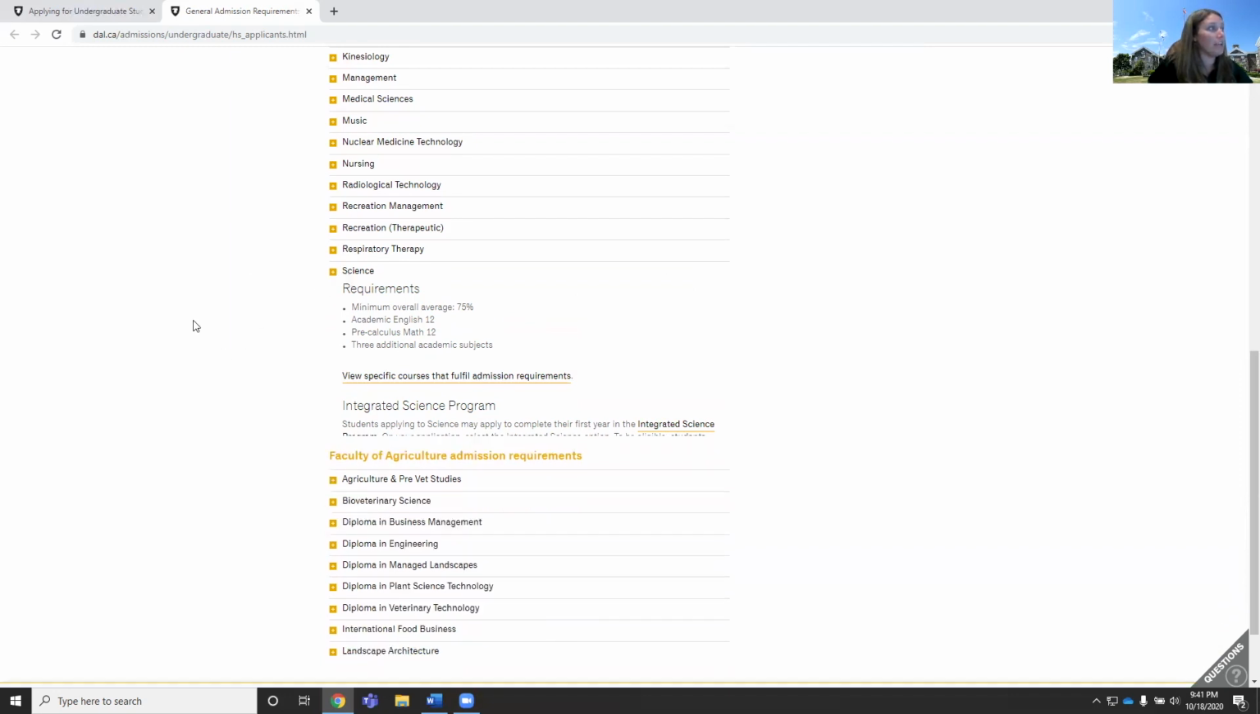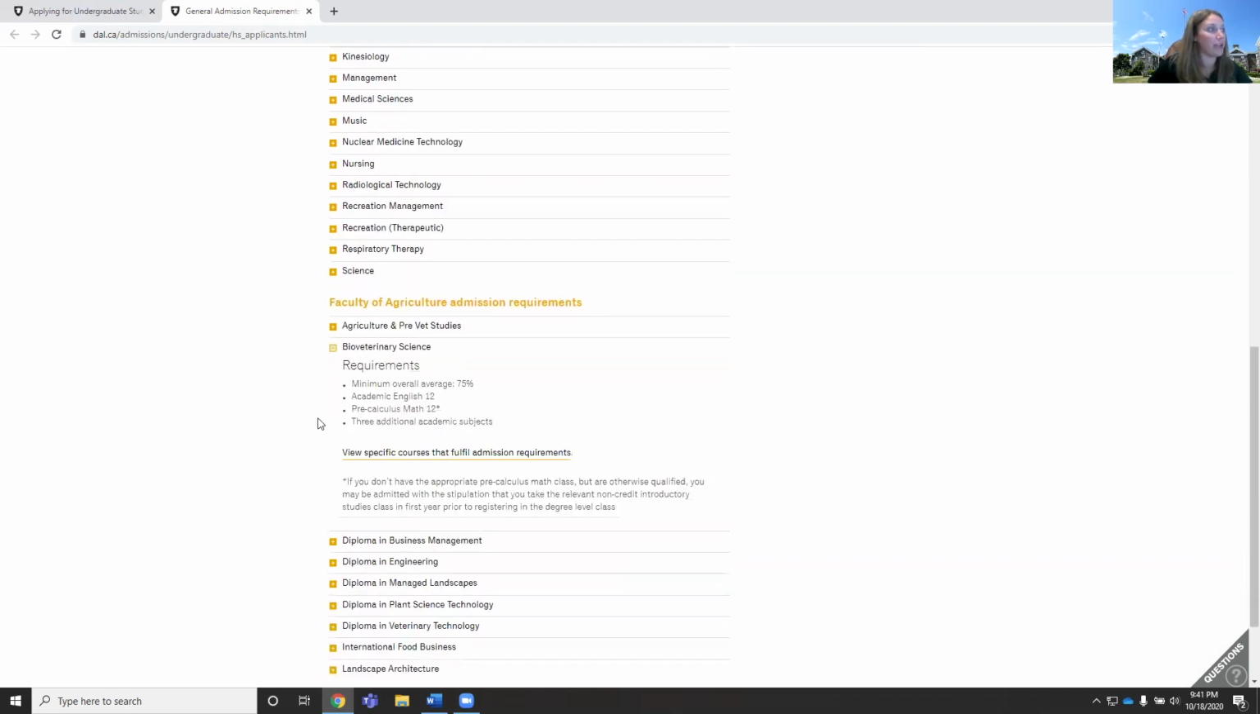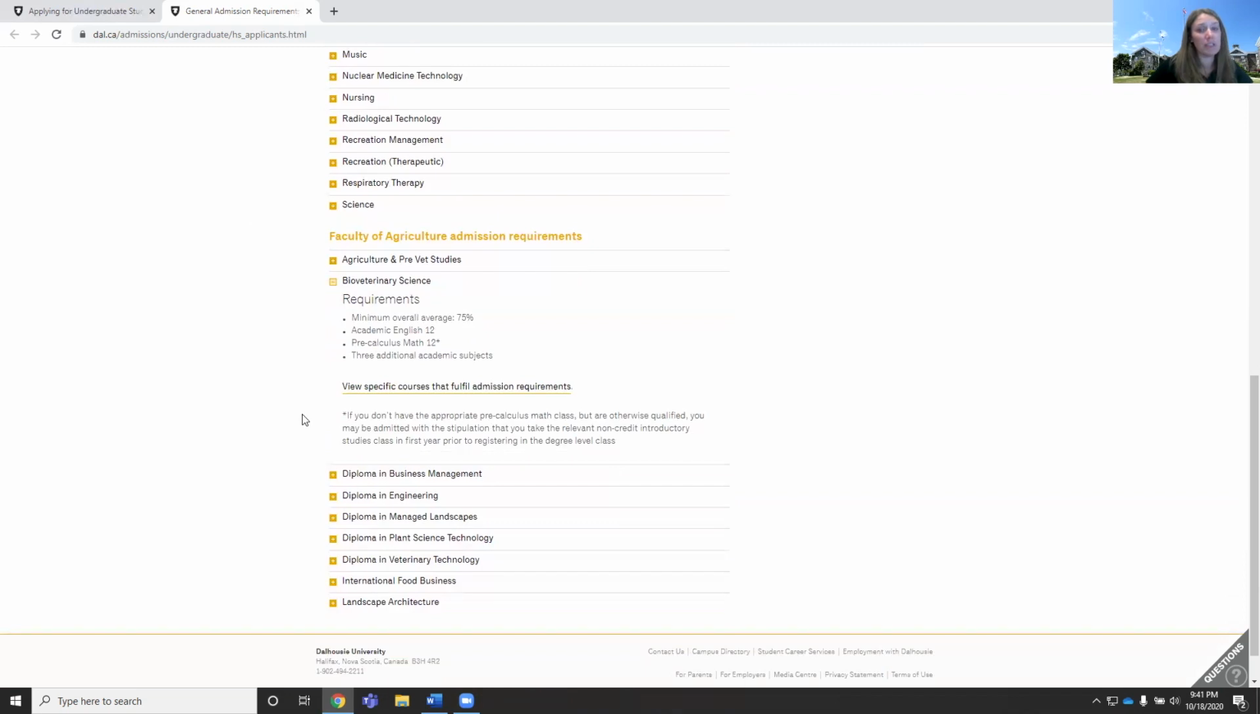For our Faculty of Agriculture programs, which are all offered on our Truro campus, there will also be different admission requirements based on the program to which you're applying. So for example, for the Bachelor of Science Bioveterinary Science program, students need to have grade 12 academic English, pre-calculus math 12 or calculus math 12, and 3 other grade 12 academic courses.